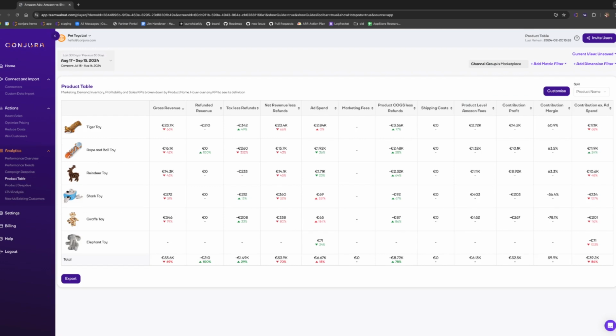So this is useful because certain Amazon fees actually vary by product category. So this view is useful if you sell across multiple categories. Some categories or individual products could be more profitable than others simply because of the fees. And then also remember to use the metric filters like we did before to see products with a profit above or below a certain amount.